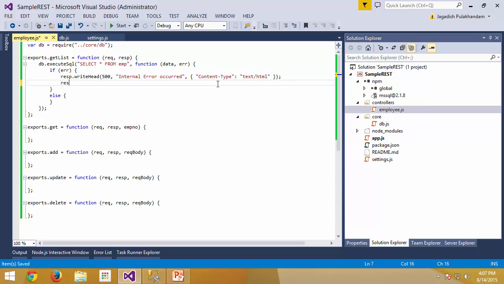So I can just say response.write, and as part of this one, I can say something like hard-coded HTML and hard-coded body here, and let me close body. On top of that, I would like to close HTML as well. So I can have a header tag as well.